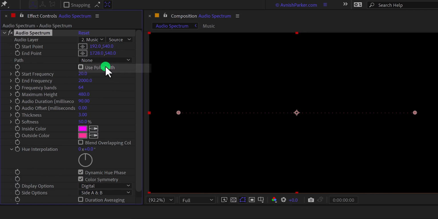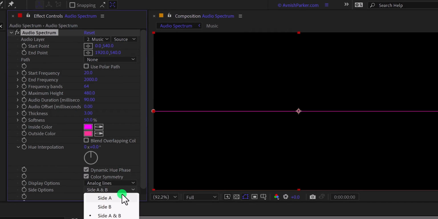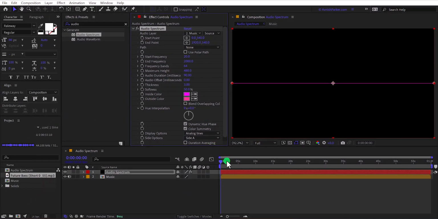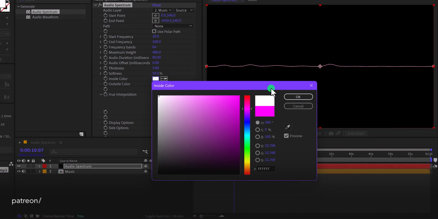First, change the audio layer to the music, and then change the start value to 0. Also, change the endpoint value to 1920. It will place the starting and endpoint at the edge of the frame. Now change the display option to analog lines, and the side option to side A. Scrub through your timeline, and you can see the waveform is moving. Let's change the end frequency value to 500. Let's keep the white color for it, we will add the color later.